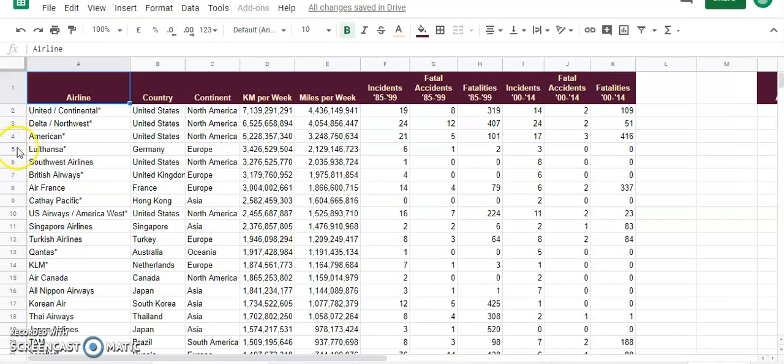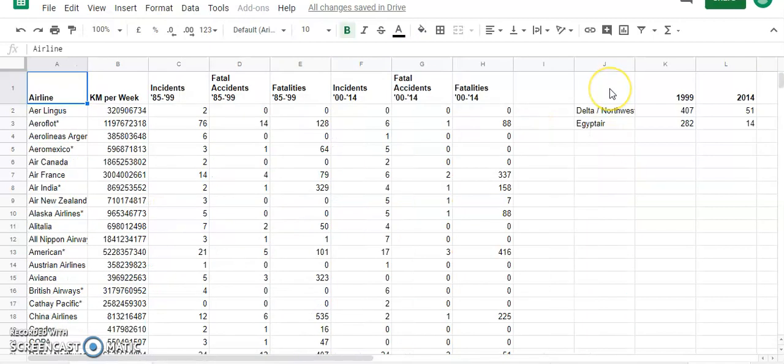So what I have here is the airline data set, where we have the different airlines and the countries as well as the continents, and we also have kilometers and miles per week. What we also have are two 14-year spans. These are the incidents, including fatalities from 1985 to 1999, and then the next 14 years from 2000 to 2014, same information. What we want to do is take a look at the data for two different sets. We want to actually see them together.